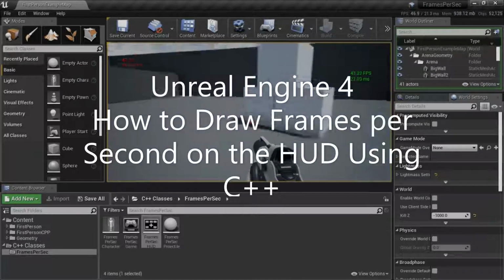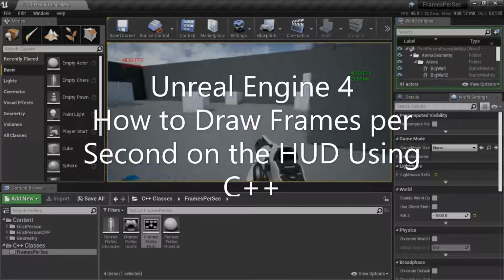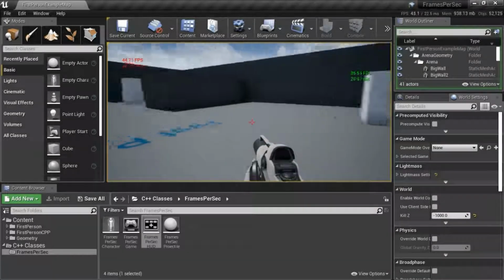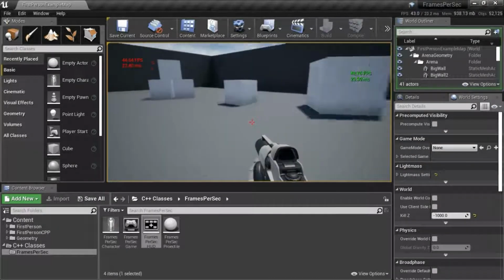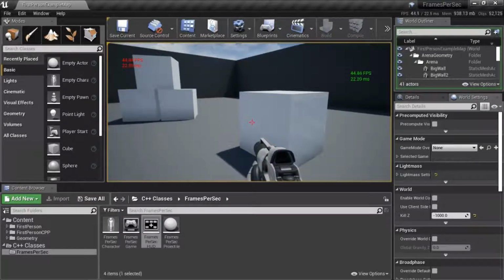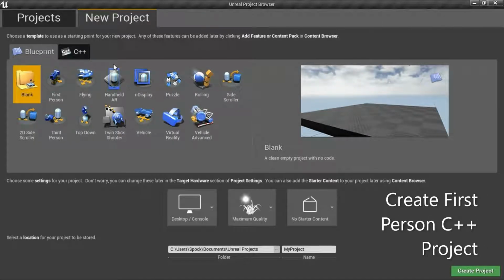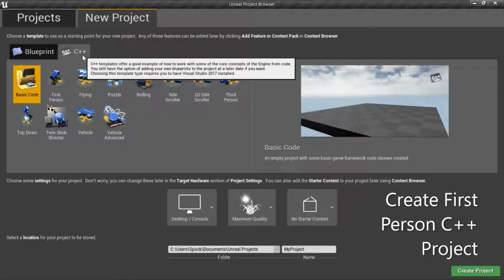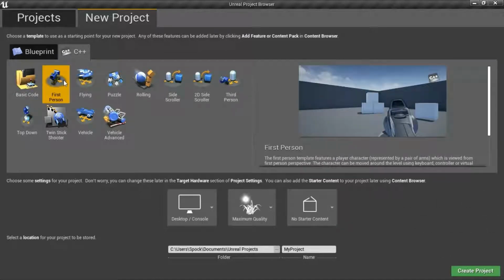Hello, I'm going to show how to draw frames per second on the HUD using C++. Go to the C++ tab, create a new first-person project. I'm going to call mine frames per sec and press create.